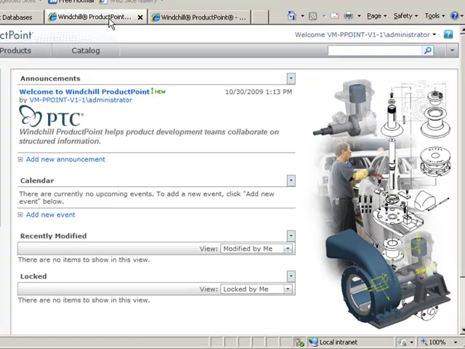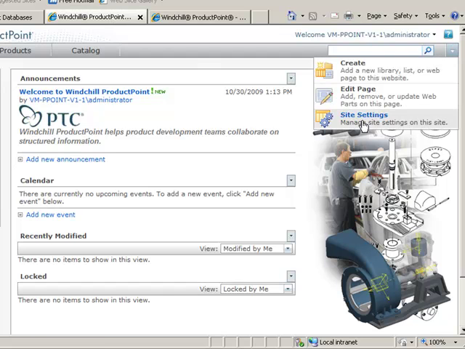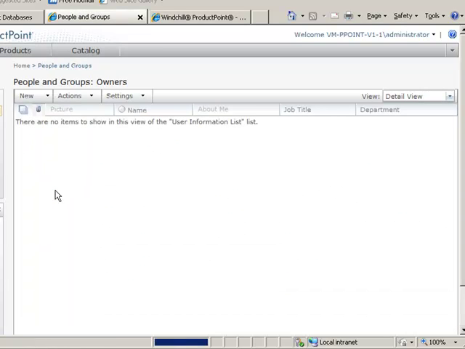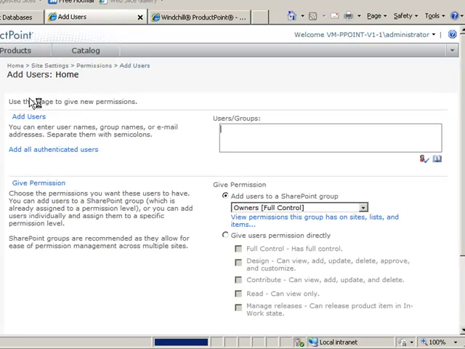Now let's go into ProductPoint. I will show you where you could add users. We go to Site Settings, People and Groups, and we can click New here.